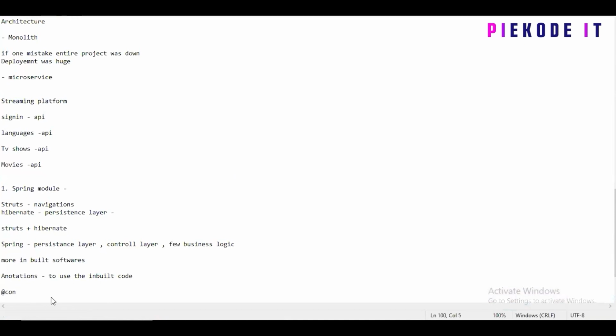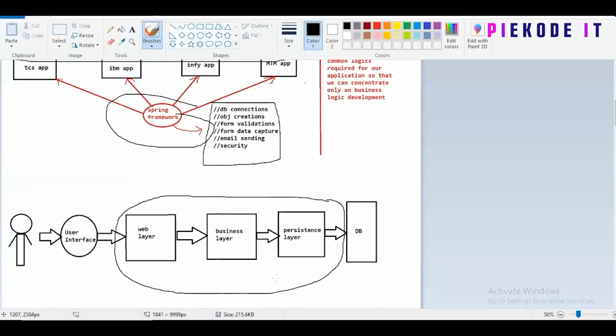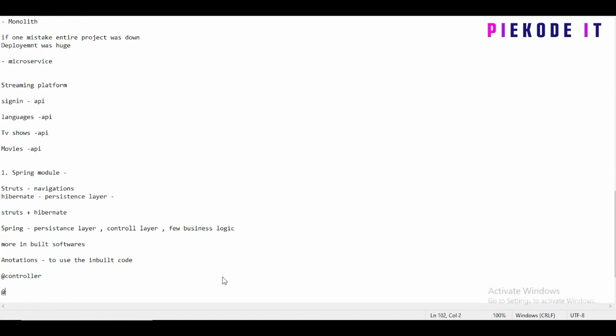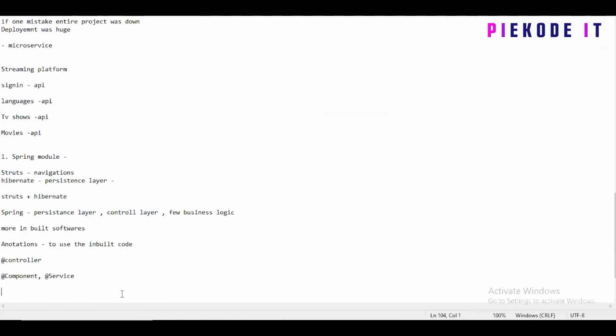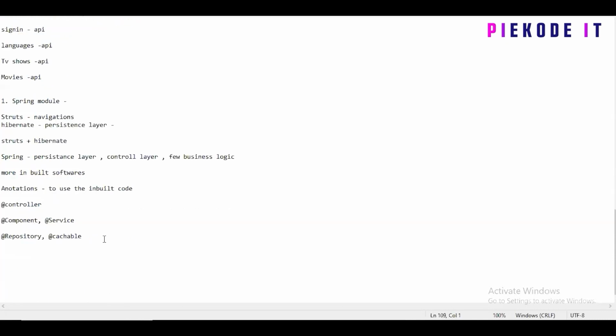When it comes to the web layer, it had annotations like @Controller, like that. And when it came to business logic, it had annotations like @Component or @Service. And when it comes to the persistence layer, it had annotations like @Repository or @Cacheable, like that. These are a few, I'm telling you.